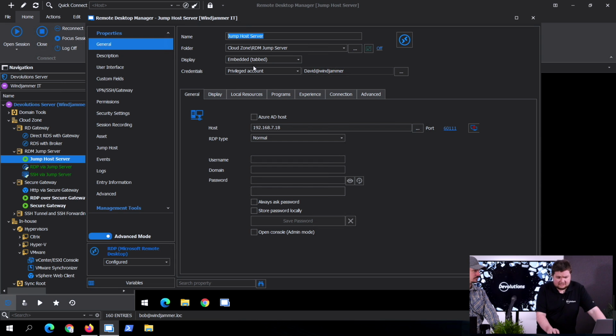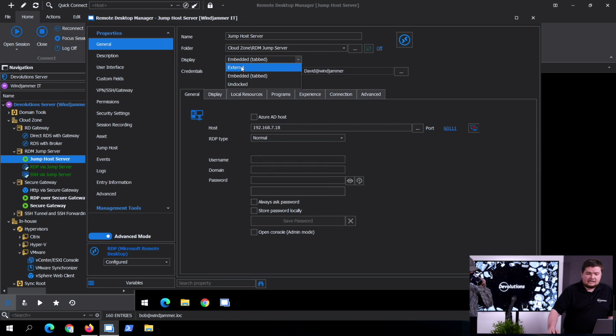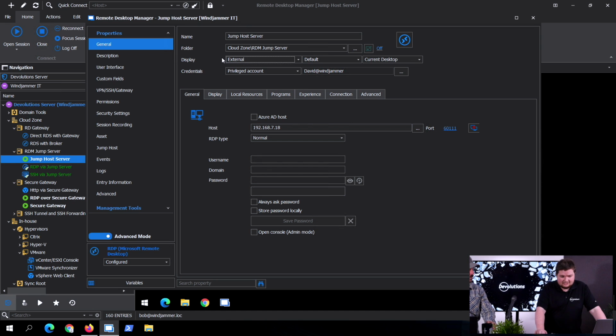So under, for example, display, we've been using embedded. Embedded is the mode that we use to put these sessions within Remote Desktop Manager. But we could use, for example, external. External will call upon mstsc.exe directly. So if you want it full screen, for example, if you have a second monitor and you want to put it on a second monitor, or whatever pleases you, whatever makes your work easier, that's exactly what RDM is designed to be.